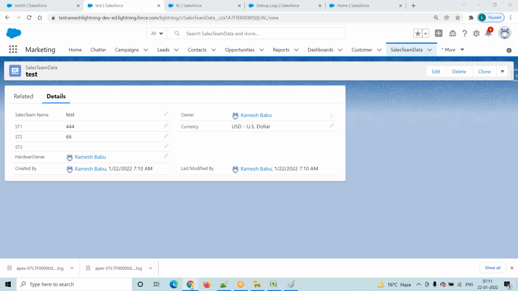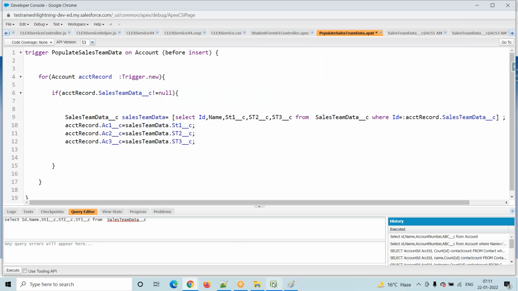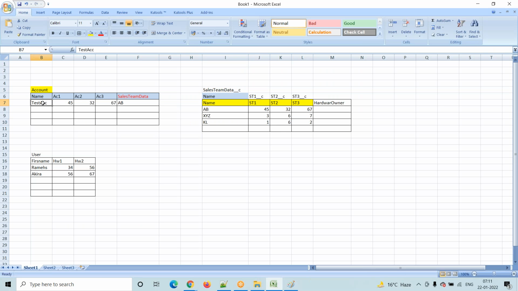Same concept here. You have to understand the concept. Suppose user is trying to create a new account record. While creating a new account record, suppose user selects the sales team data. Then we are fetching the data and storing into here. Here, suppose user is trying to create a new sales team record. While creating it, suppose he selects the hardware owner and clicks on the save button. Then what are we expecting? We are expecting to fetch these two data and assign into here. That's what we are expecting.